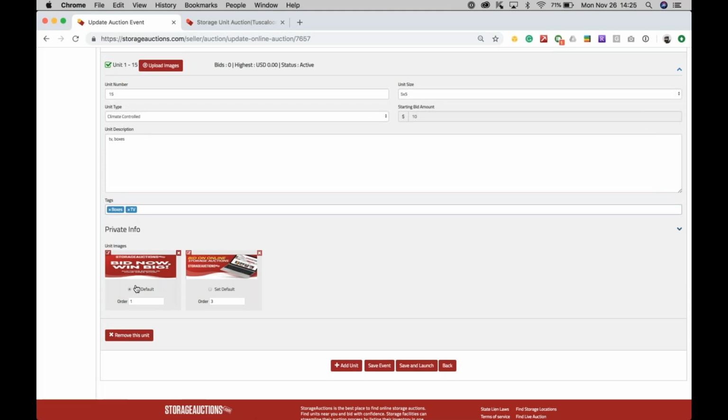But selecting a default image is going to be right inside of this section. You can just click whatever photo is the best way to display your unit, and set that as a default for this particular unit. If you would like to reorder the images, you can do that as well by just changing the order of the pictures to give you the best representation of that unit.